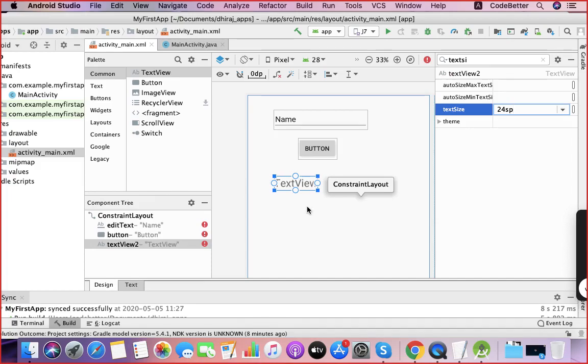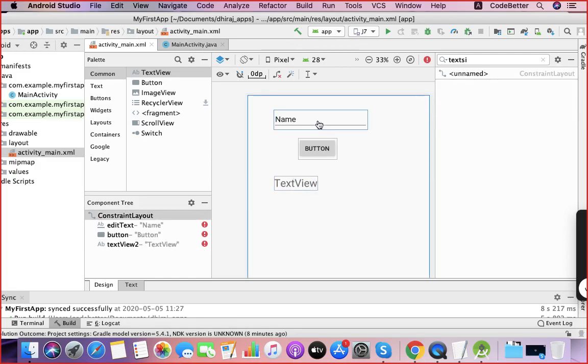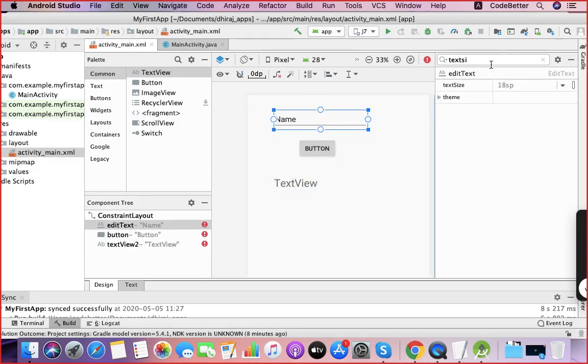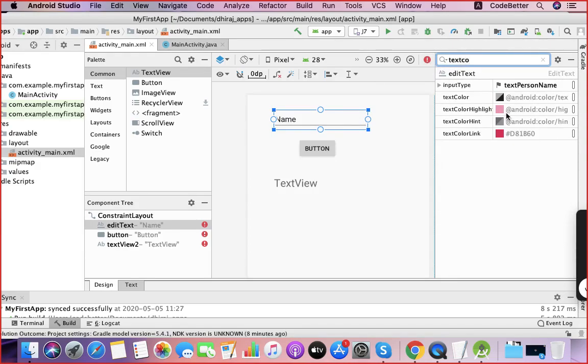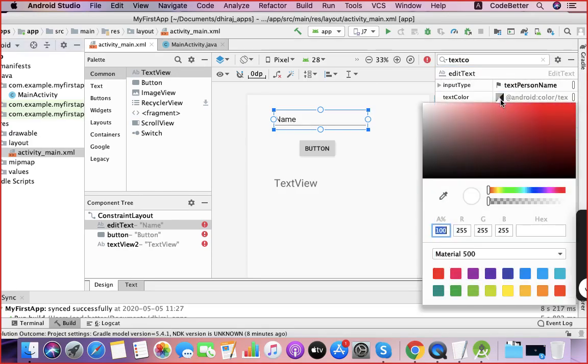Similarly, you can also change the font size and text color, everything from here. I have selected this edit text. Now let us search text color. There is a text color property. From the drop down, you can select any text color that you want. So I have selected this text color.